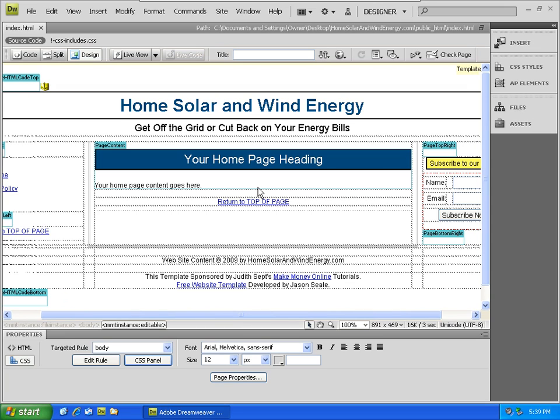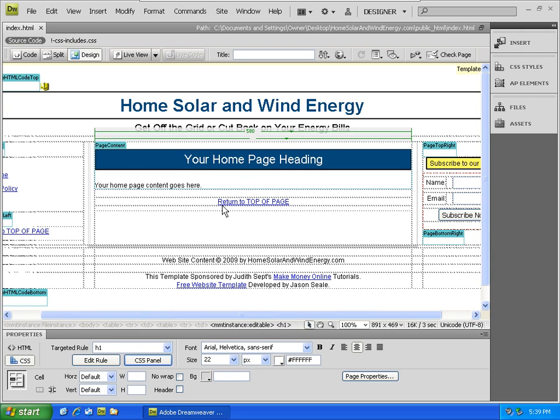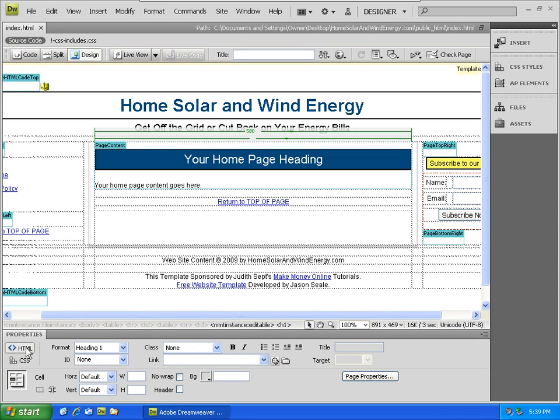Now, Dreamweaver behaves in design view very much like a word processor. If I click here where it says your home page heading and I make sure that I'm on the HTML properties tab down here in the lower left, I can see that the format for this line is heading 1. Headings are very important for the search engines because headings tell the search engines what the focus of your page is about. Now, I'm going to change this to customize it. And then I can simply go to the line below and start writing my new content.